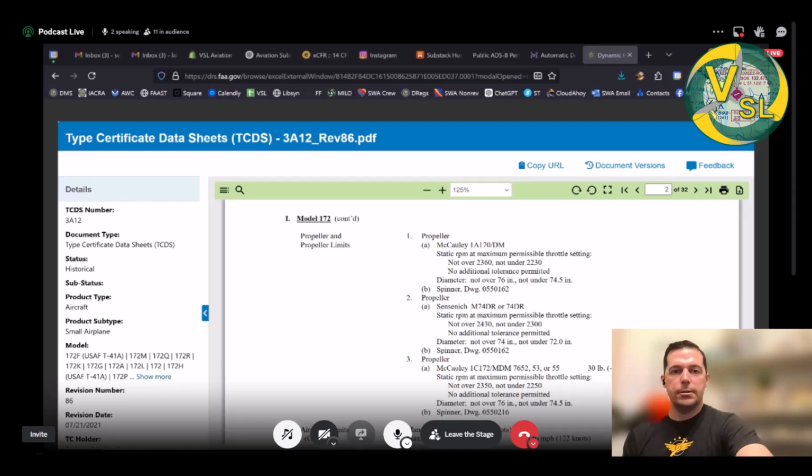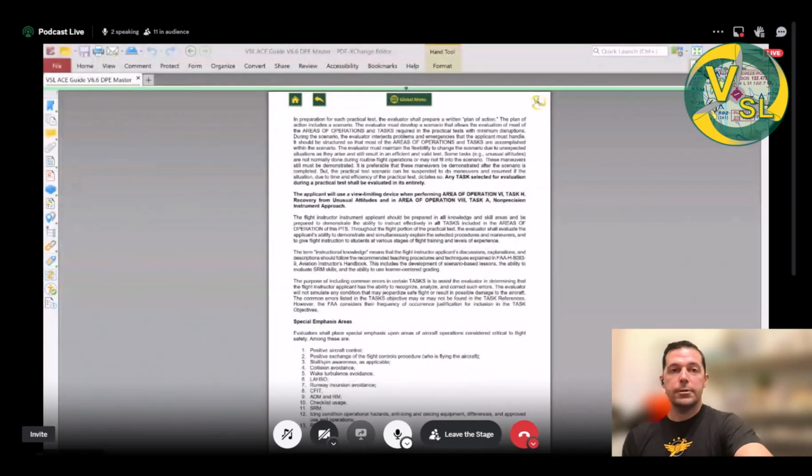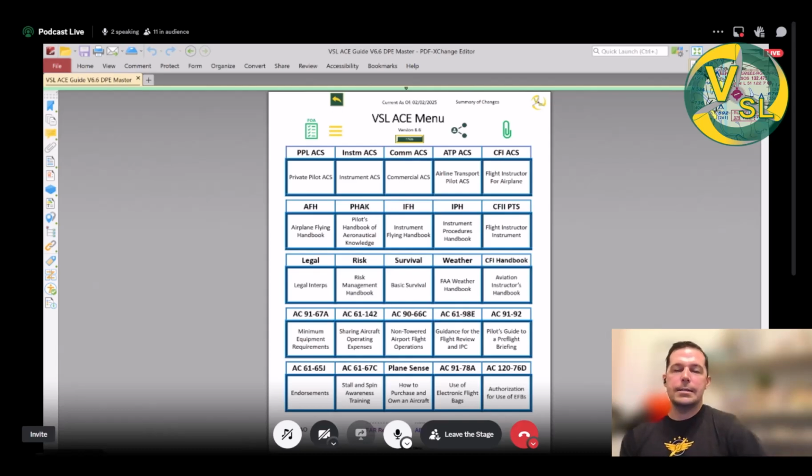Airman Certification Standards for CFI introduced a new maneuver that I really like. I think it's one of the best maneuvers that's on the checkride. And it's kind of referred to as a drag demo. Something like this existed in the multi-engine section, but now it's in the CFI ACS.